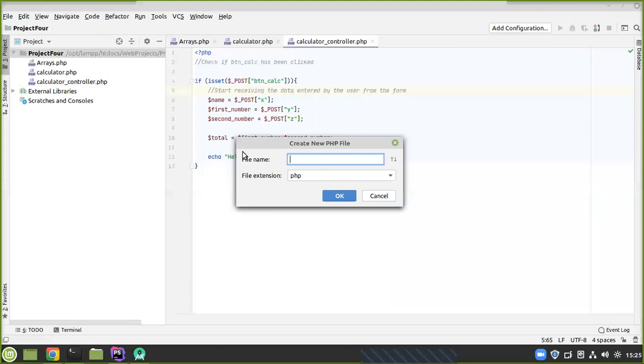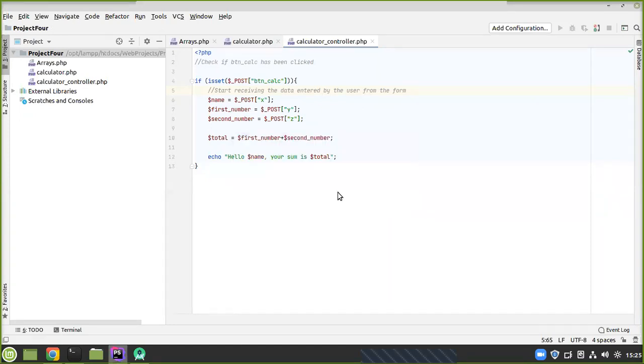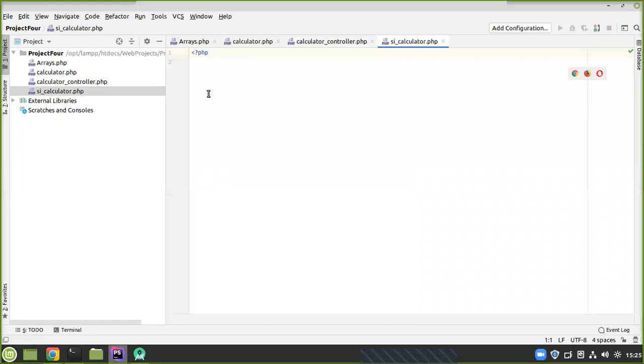Or I can just say SI calculator, simple interest calculator. Then remember, we need to start with a form, because we need a form where someone can enter the principal, the rate, and the time. And if we wish, we can even ask the person to enter their name, so that we can refer to them by name.